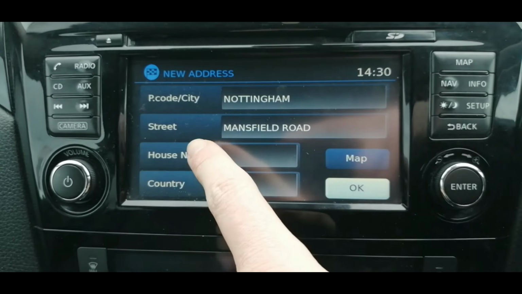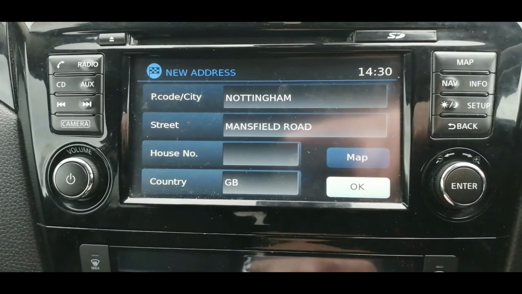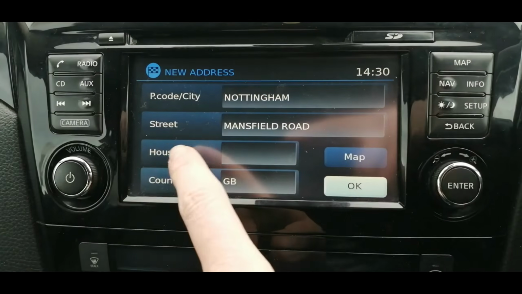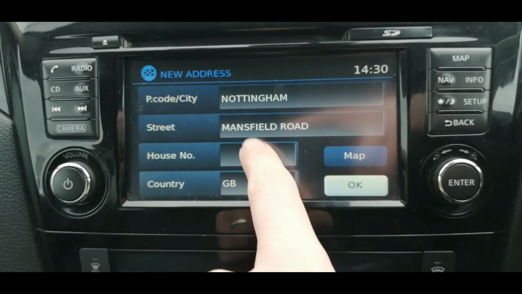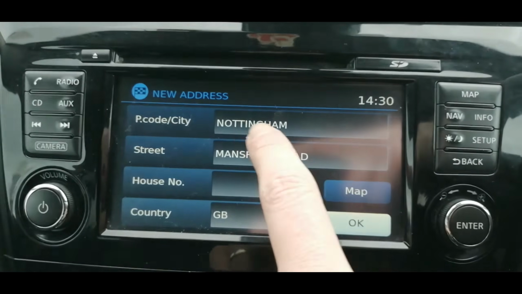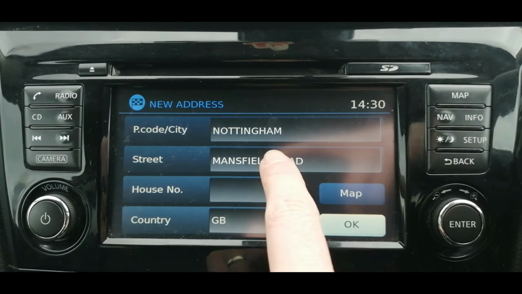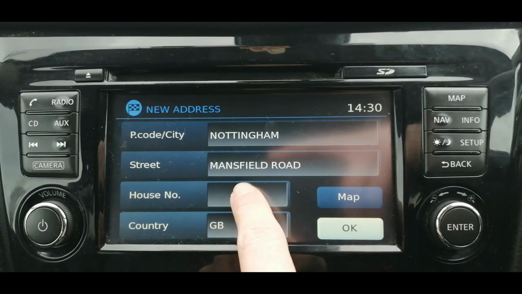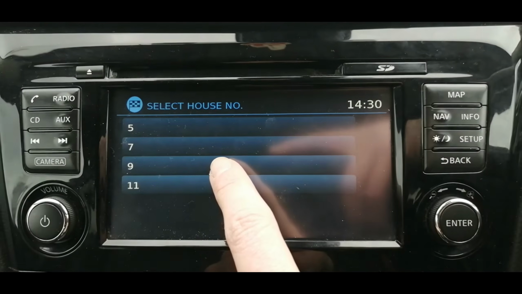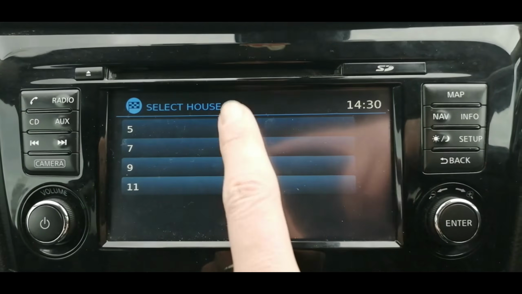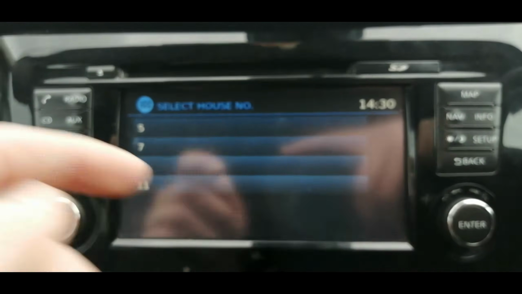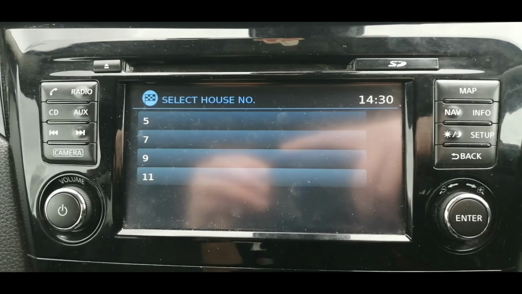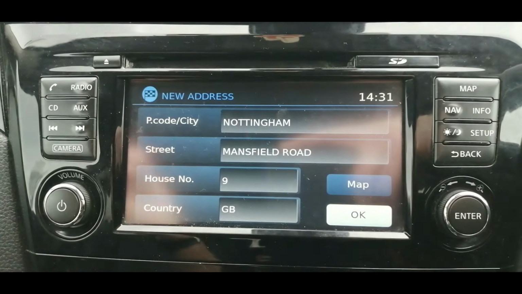So I live in Nottingham. I've put Mansfield Road because it's one of the main roads in Nottingham. And then each bit opens as you put the previous one in. So once you put Nottingham in, this box will open here. Once you put Mansfield Road in, this box opens here. And you can actually put a house number. You can either type it if there's loads, or if there's only a few, you can just tap on that one.